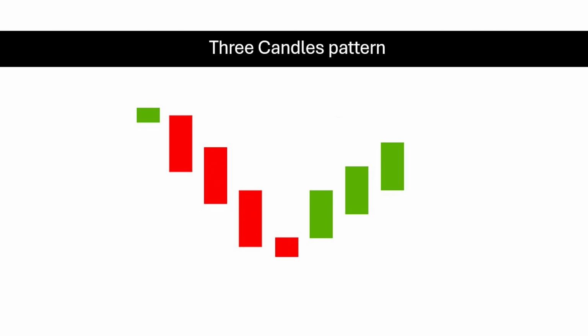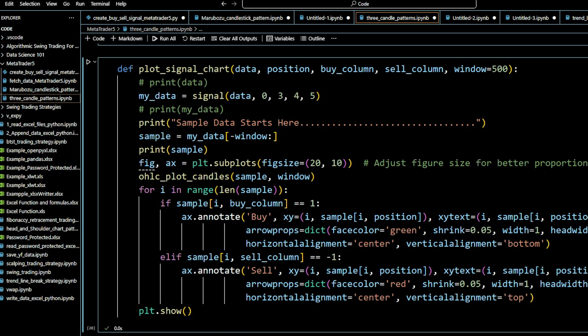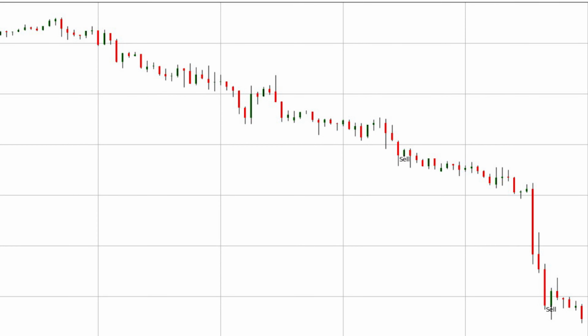So in this video we'll be diving into the 3 candle pattern. Why is it called one of the most powerful trend confirmation tools in the world of trading? Then we'll go through a summary of how it is formed and how we can write the Python code to generate the buy and sell signals for MetaTrader 5 users.